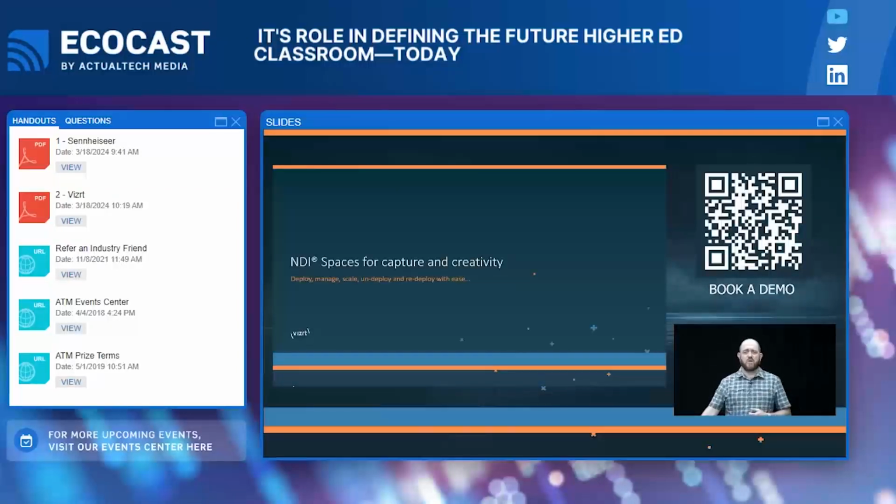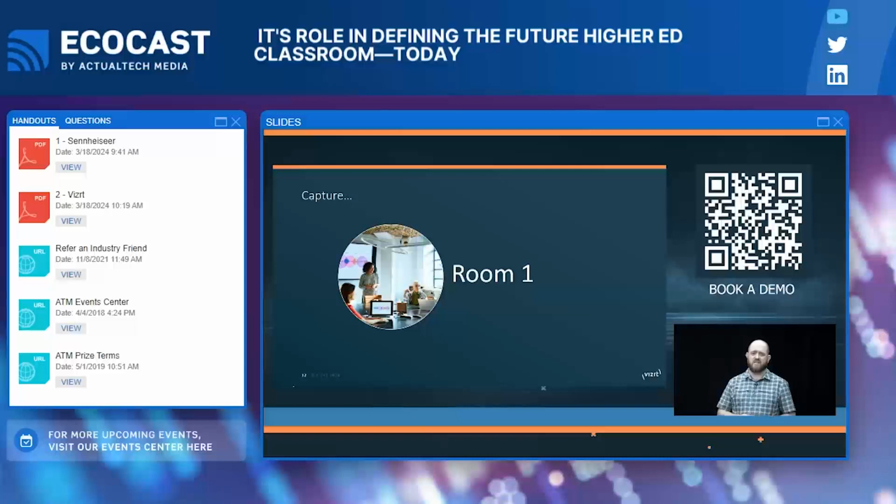To start with, we're going to create NDI spaces for capturing creativity. Now, with our NDI-enabled devices, it makes it super simple to deploy, manage, and scale, and even undeploy and redeploy, because the majority of them all use standard Ethernet cabling.